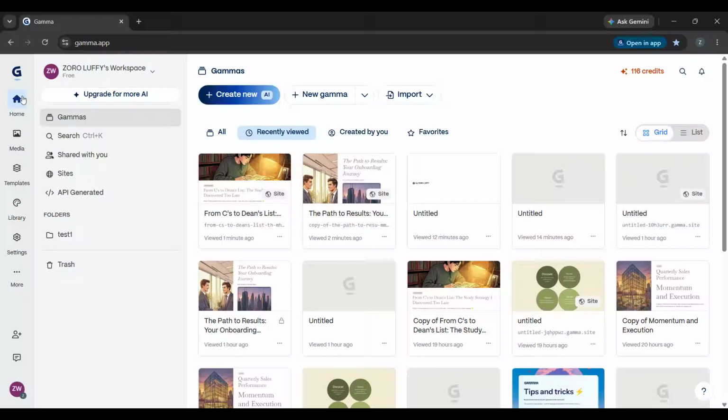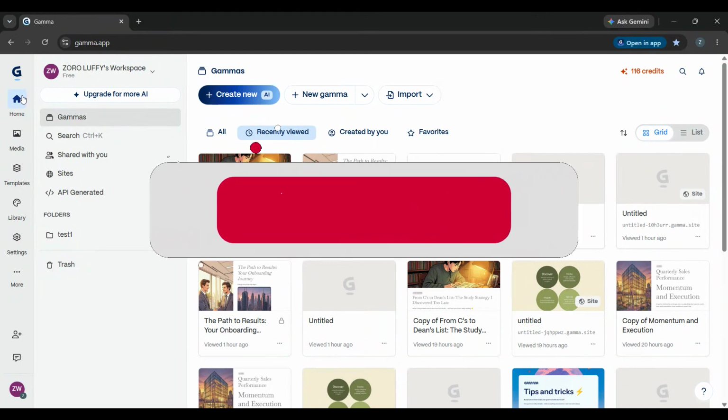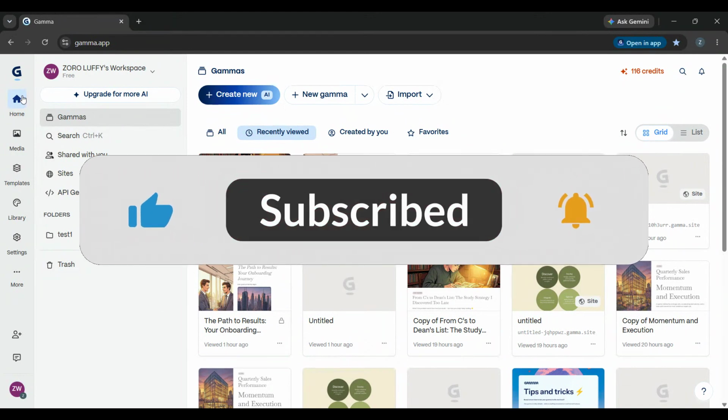Today, I'm going to show you how to create graphic images in Gamma, quickly and easily, even if you've never used the tool before. Gamma is a great platform for building presentations, documents, and visual content, and one of its most useful features is the ability to generate custom graphic images right inside your workspace. So, if you want to make your slides look more professional, add unique visuals, or create graphics that match your exact idea, this tutorial is for you.